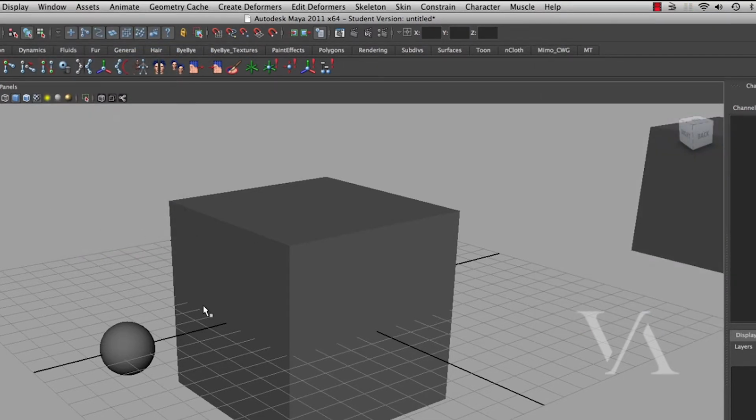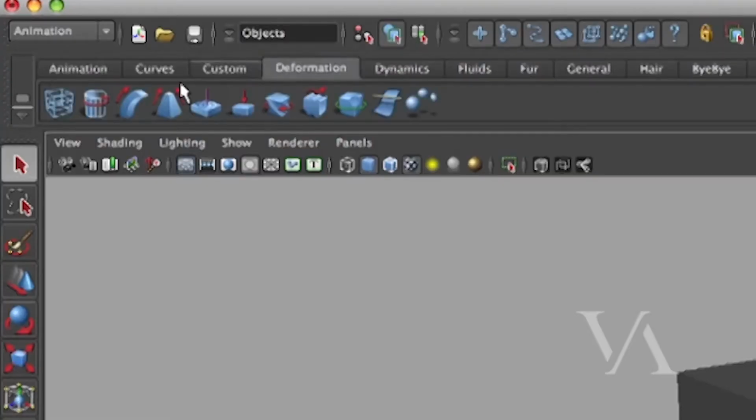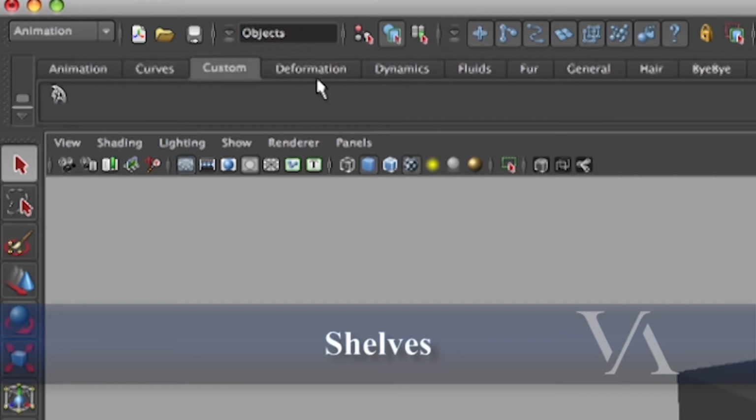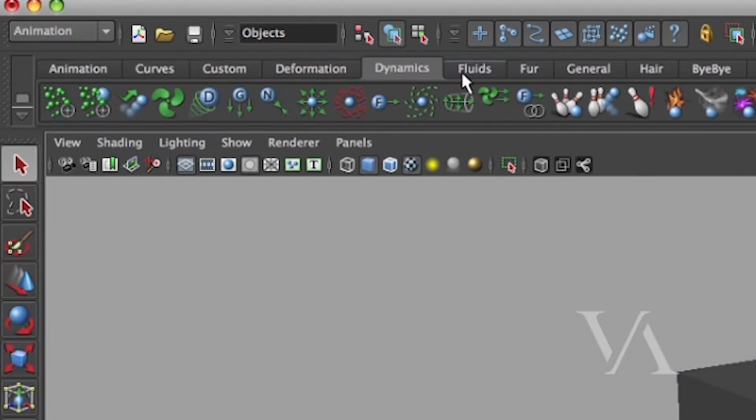And now let me just keep on talking a bit about the shelves and things that we have here shown with the icons right here. Really quick, so you can see the power of this. These are shelves. If you see all these tabs, this is the animation shelf, curves, custom, and so on. You can find all these ones.